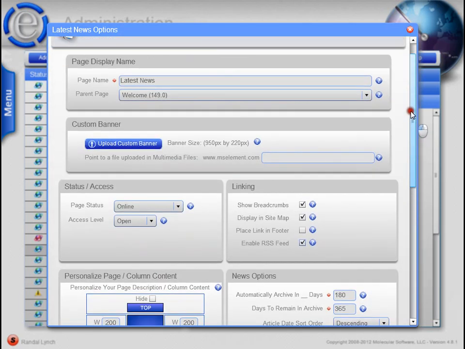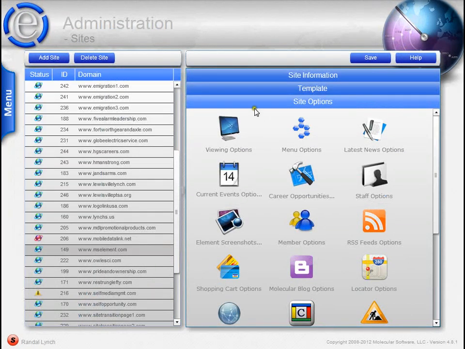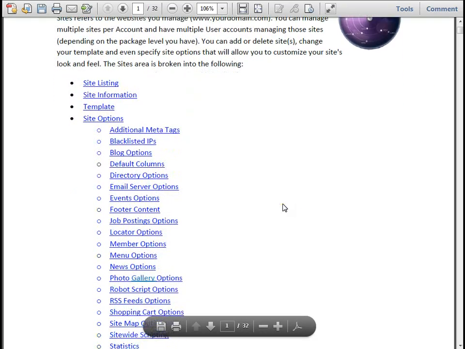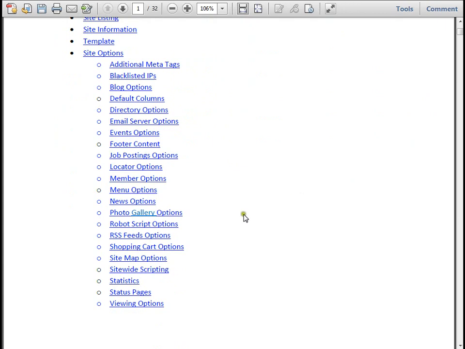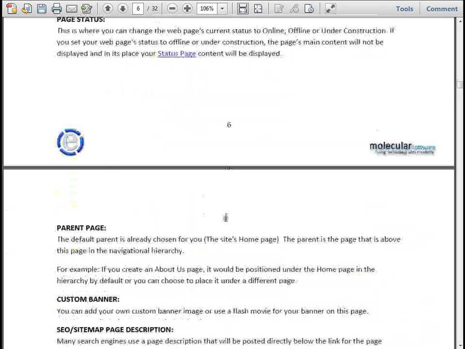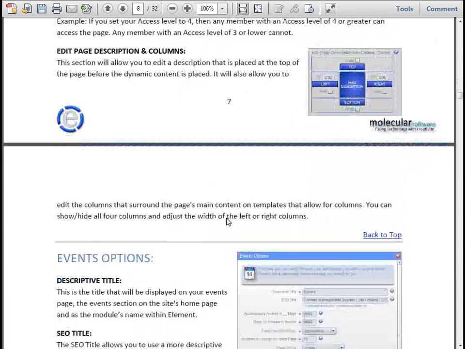Again, if you have any further questions with this module, you can always, from the site's module, help, pull up a PDF, which, of course, lists all the different options that you have, and the news is one of those options. You click on that, go down and read more detailed information about each of those field inputs and how these things work. That concludes the news options.